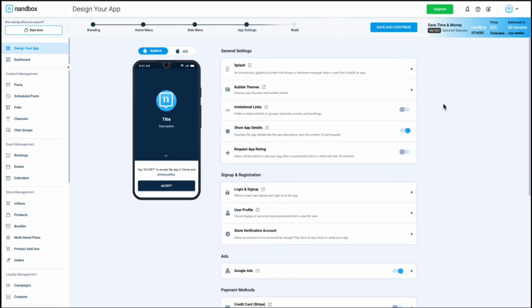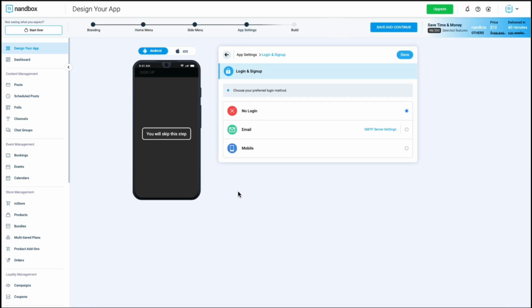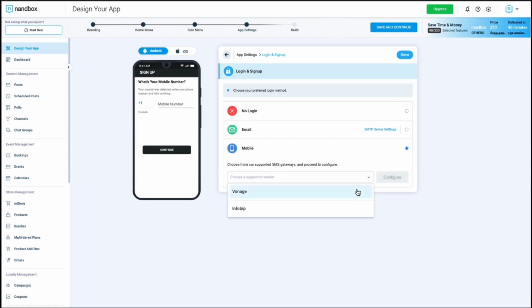The second example is sign up and registration, where you can control and customize everything regarding the registration and login processes for your users. You will get to choose your preferred login method from no login, email, or mobile number, and configure the mobile SMS vendor through the app settings.